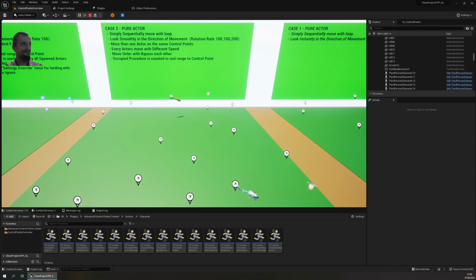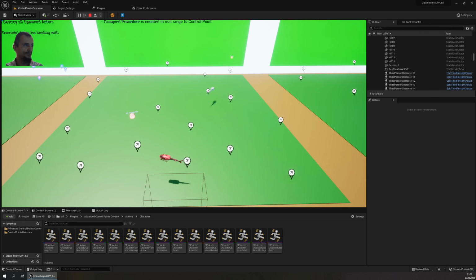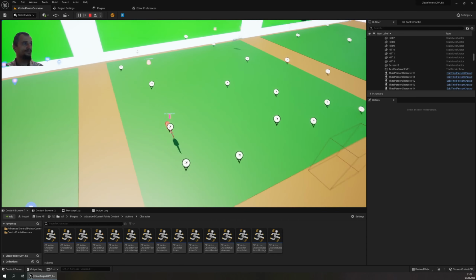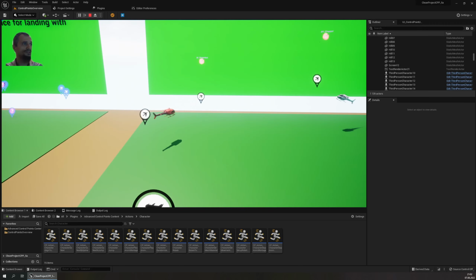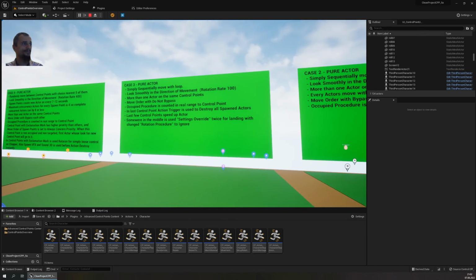Two actors move on the same path, but from opposites, and they bypass each other if they meet together. Oh, you can see they bypass each other, and the movement is much more smoothly because the rotation procedure is set up to smooth rotation. Okay, let's see case 3.